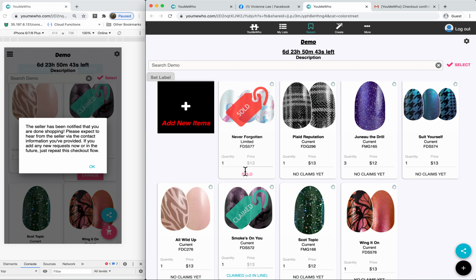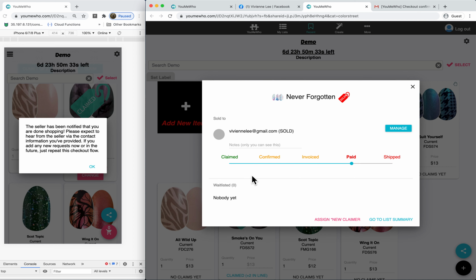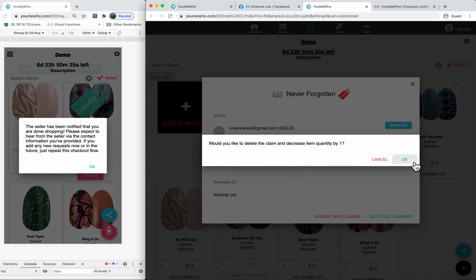Because if I'm the seller and I've already shipped this, I don't want it to show up anymore. I don't actually have 2 in my inventory anymore. So that's one of the features. For the essentials plan, I plan to move this feature probably into list settings so that you don't have to click it every single time.